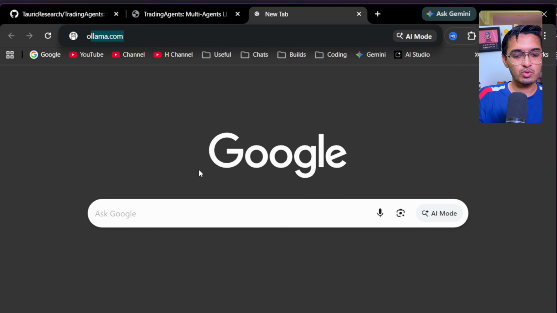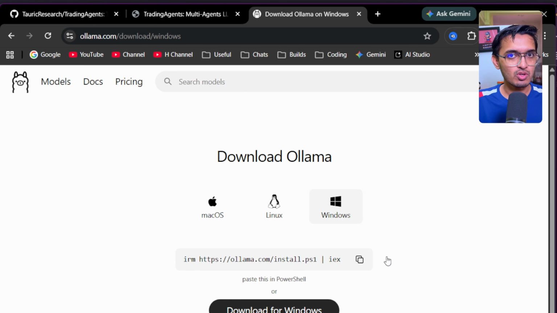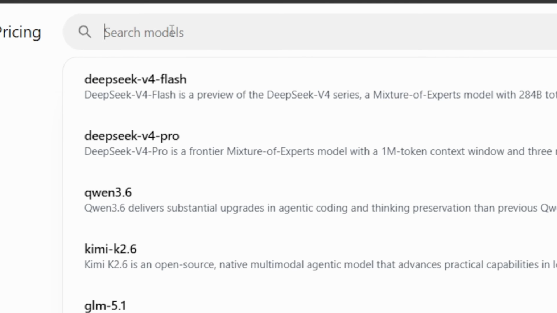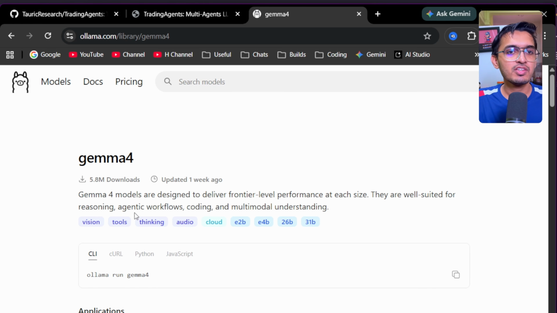You just need to go to ollama.com and click on download Ollama. Based on your platform, just download the installer and follow the simple installation steps. For the model, I'm going to use a Gemma 4 model that was recently released by Google. It is very good at reasoning, agentic workflows, coding, and multimodal understanding.